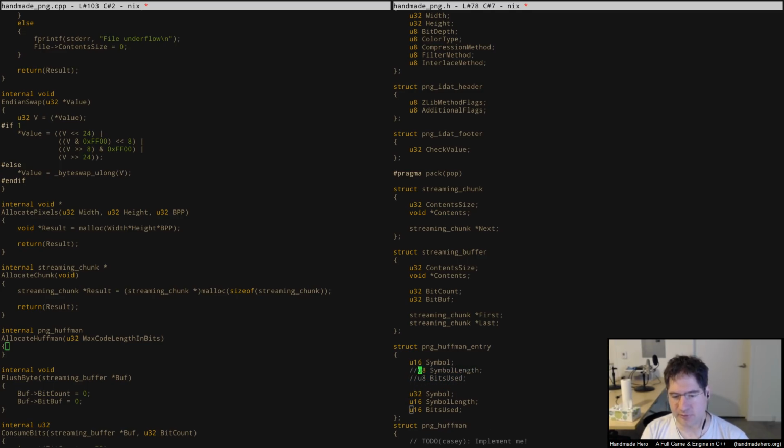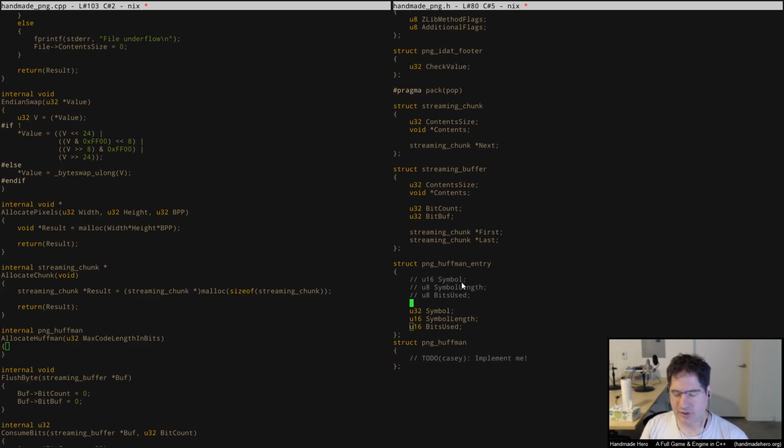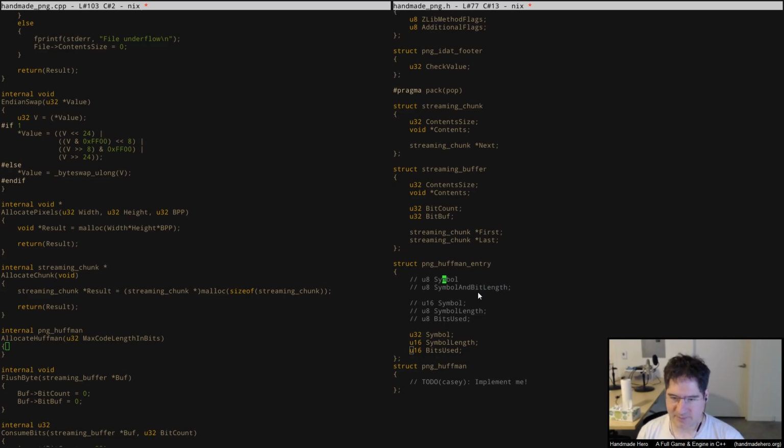If it turns out that our symbols are always U16 or less, then what we can probably do here is just make this a 32-bit entry that has the symbol, with the symbol length and the bits used encoded in half the space, because really the symbol length and bits used only need 8 bits anyway, no matter what's happening. So in fact, they could be even less than that. We could probably go a little bit lower, even, if we knew that all of our symbols were bytes, which I don't think we know. So I think this is too small, but we could do something like this. And that would get us down to only 16 bits per entry.